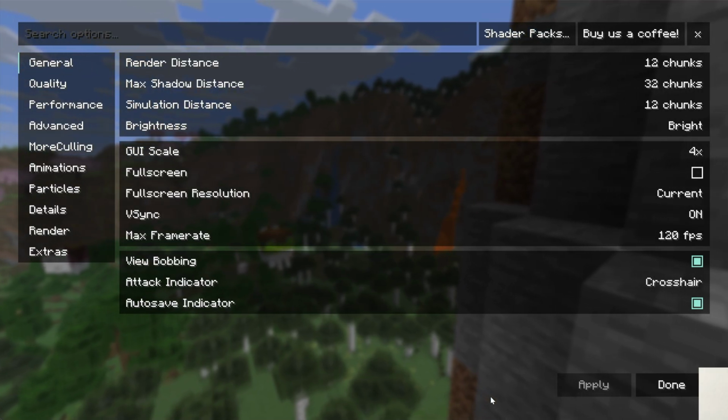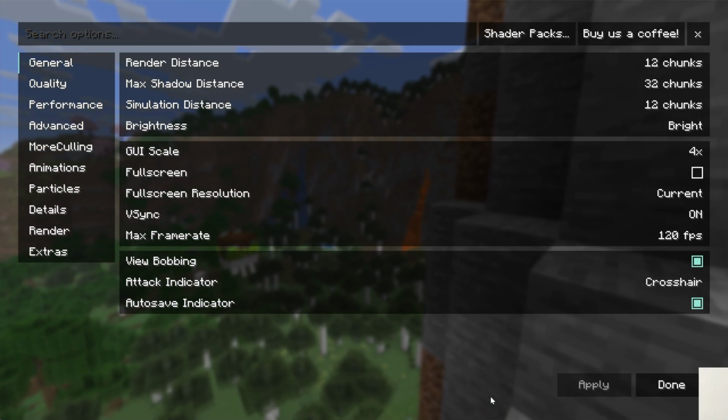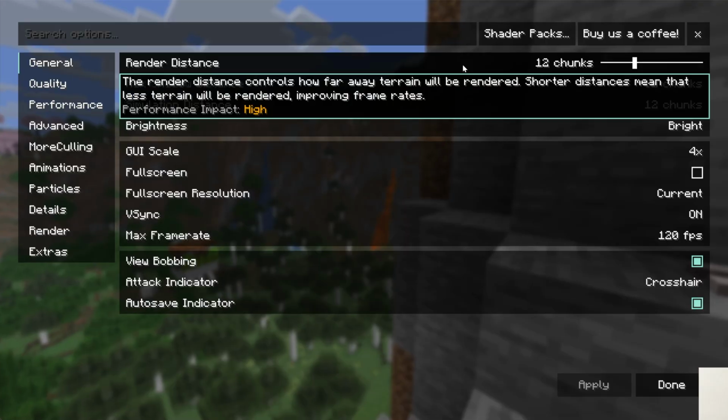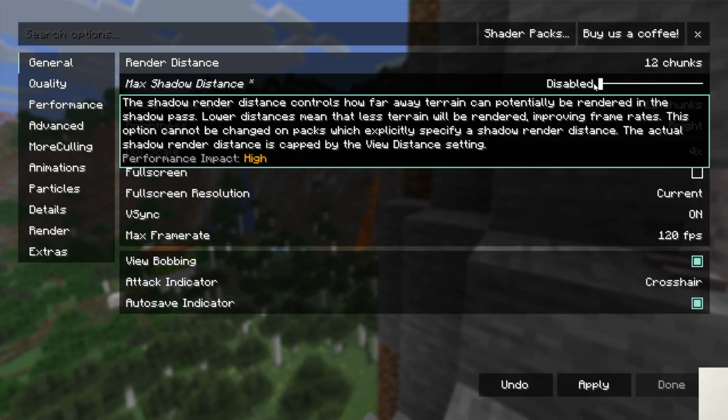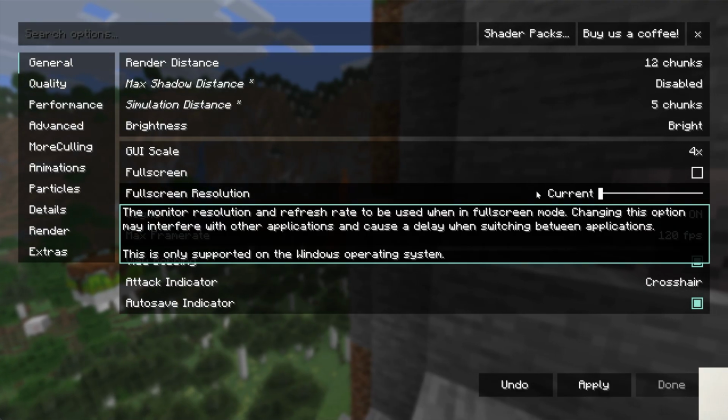Now, I'm not going to say turn everything down all the way. That's going to be the best way to get the most performance. Obviously, the goal here is actually to give you good performance while still making the game playable. So I'm actually going to leave the render distance at 12, but we're going to turn the shadow distance to disabled. We're also going to turn the simulation distance all the way down.